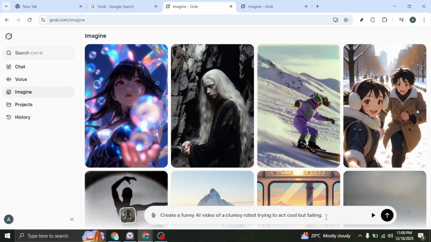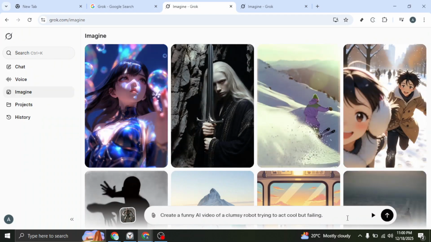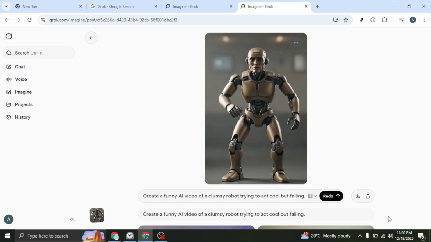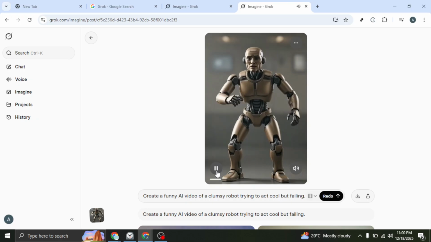When your prompt looks good, click Submit. Grok will start generating your video. Processing time can vary depending on complexity and current traffic, so give it a moment. Try not to navigate away while it works. If generation takes longer than expected, a quick refresh after a minute can help reload the status without interrupting the process. When the video is ready, you'll see a preview.